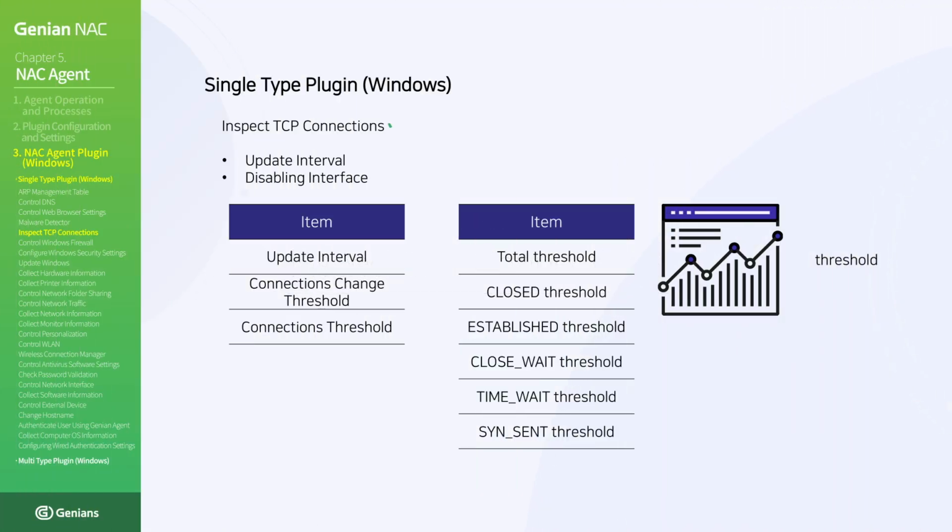The Inspect TCP Connections plugin monitors TCP sessions in various states, such as closed, established, close wait, time wait, and SYN sent, to check for threshold violations and performs interface control accordingly. The update interval can be configured to set the connection's change threshold and interval for information transfer. Additionally, thresholds for each session state can be defined, and if a session state exceeds the specified threshold, interface control is executed.